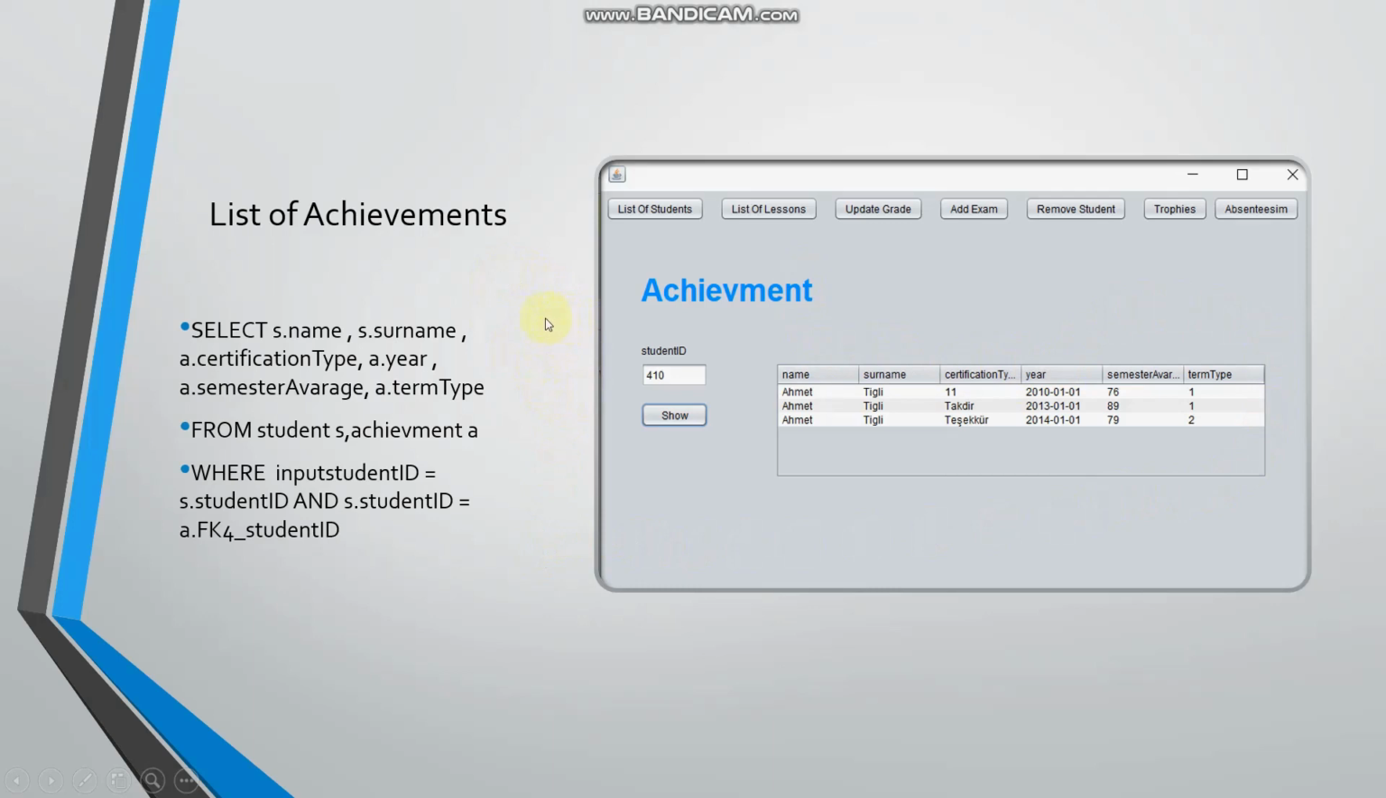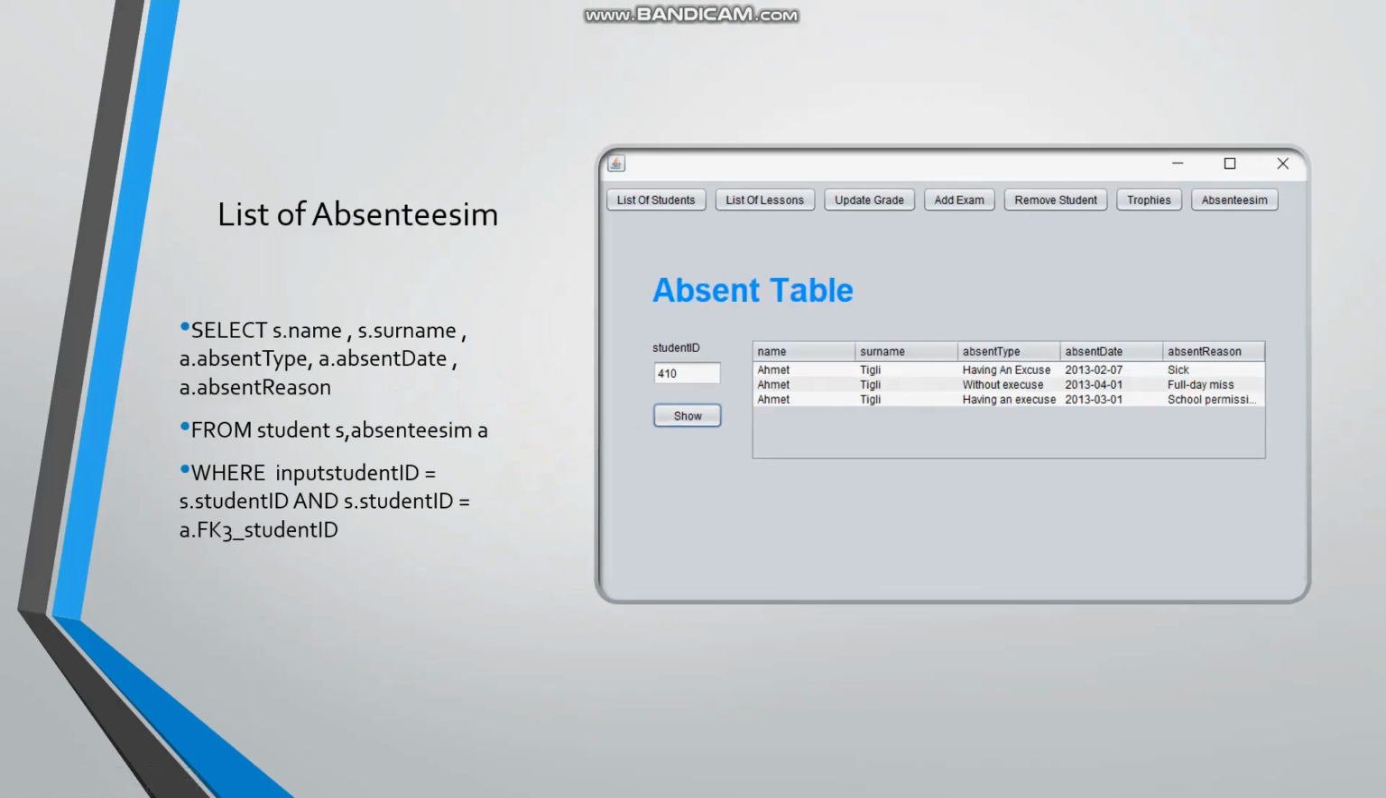First we take the name, the surname, the certification type, the semester average, and the term time from two tables, which are the student table and the achievement table, by using the student ID in order to connect these two tables.